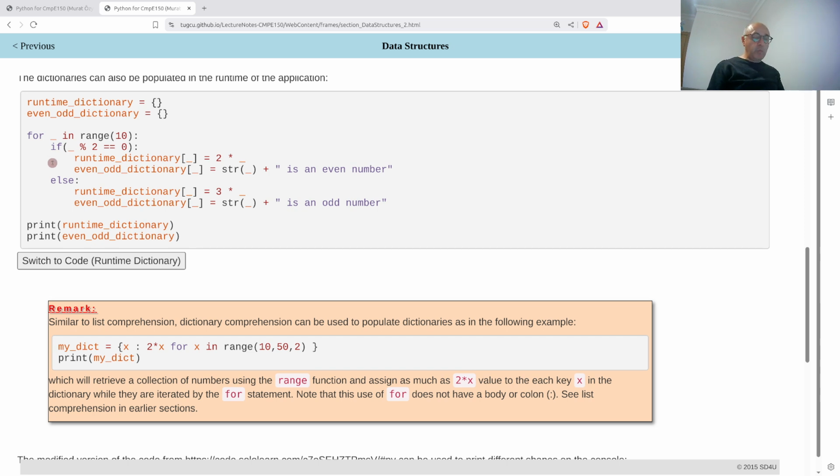Now, when the loop counter value is divisible by 2, that means it's an even number. So in that case, the even odd dictionary will say whatever the value of the underscore is, an even number. Note that the underscore is an integer value and "is an even number" is a string, so you cannot add an integer and a string.